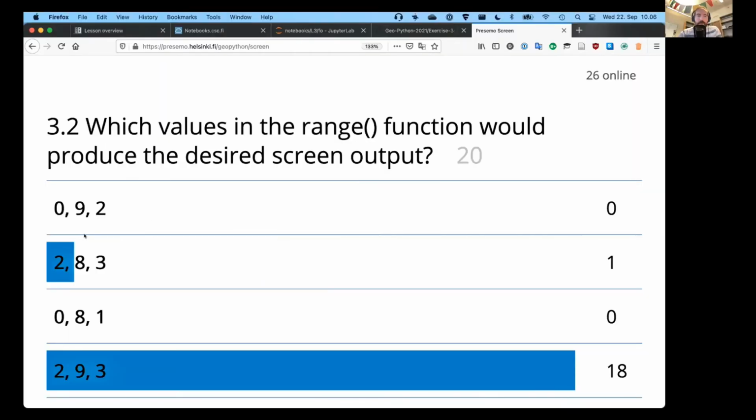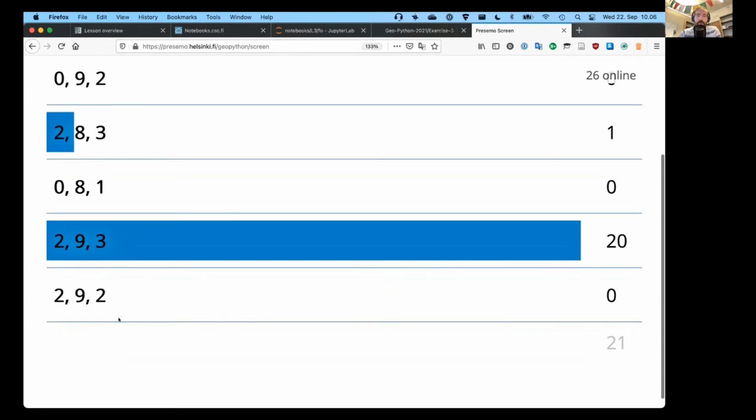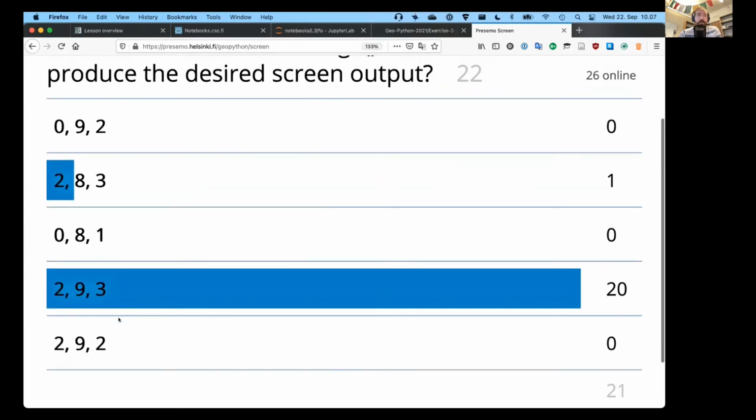So we have no one so far voting 092, 1 vote for 283, no one for 081, and then the remainder of the group voting for 293. So, oh, and there's 292 hiding down there below. Sorry, missed that one. So yeah, out of the options, it does seem there's a very clear majority. So let's have a look.